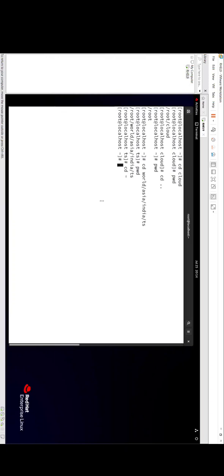Otherwise, instead of cd tilde, we can write cd only. Only cd also goes to the user's home directory. cd alone is also correct. So this is called what? Navigation. Navigation of the directories.